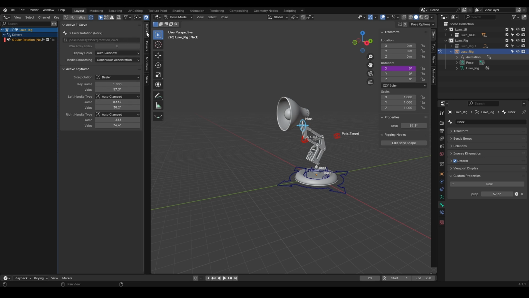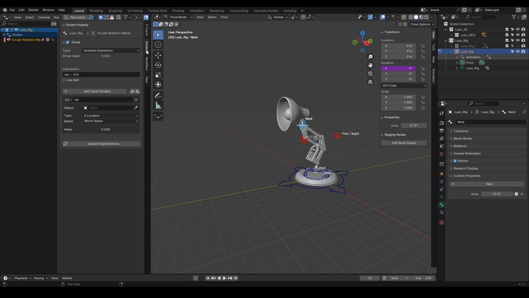On the right side of this window, you'll see several tabs. We'll be working with the driver tab for now, so let's click on it to open the settings for the driver we just created. In this window, we'll customize the driver settings. The type setting determines how input variables are processed to calculate the final value of the driven property. If you click on it, you'll see different types of drivers. But for now, you don't need to learn all of them.